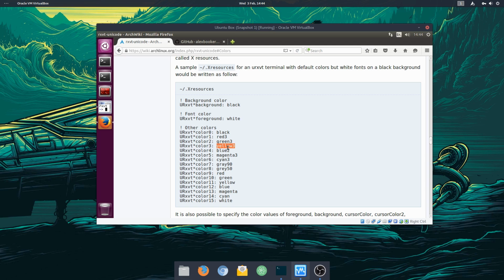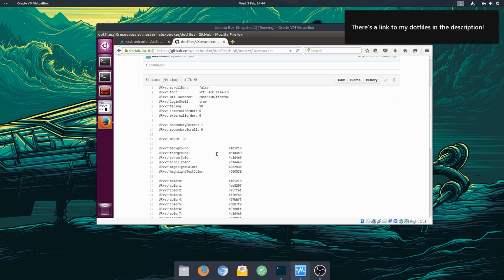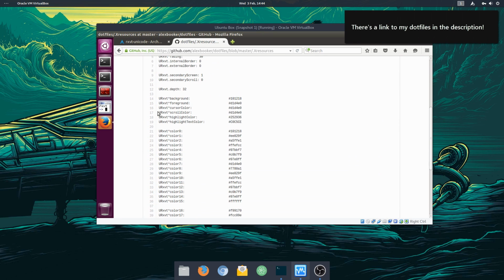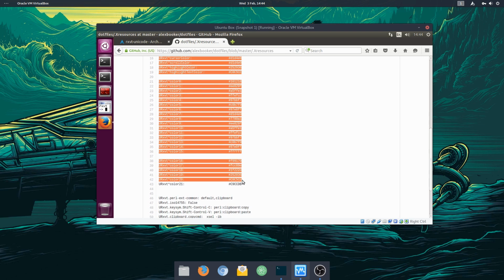For those of you like me who would rather use a template, I think you've got two options. Option number one is to use somebody else's configuration. You can use mine if you like the way my terminal looks. In my dotfiles, if you go to X resources, you can see the same similar kind of template with the foreground and background colors and then the palettes that you can then copy and paste into your own X resources file.